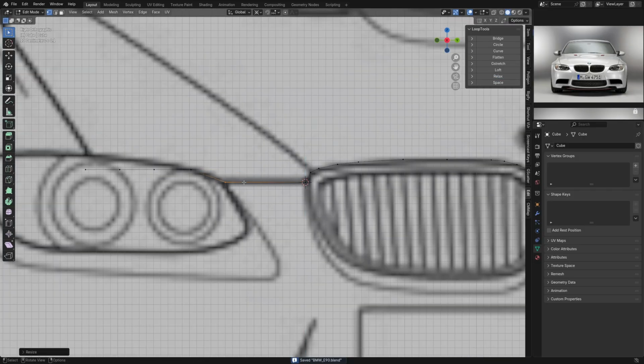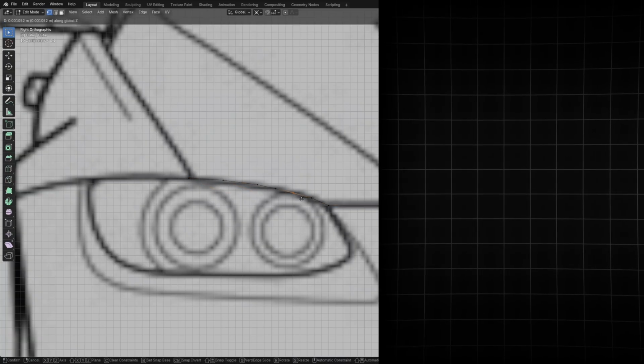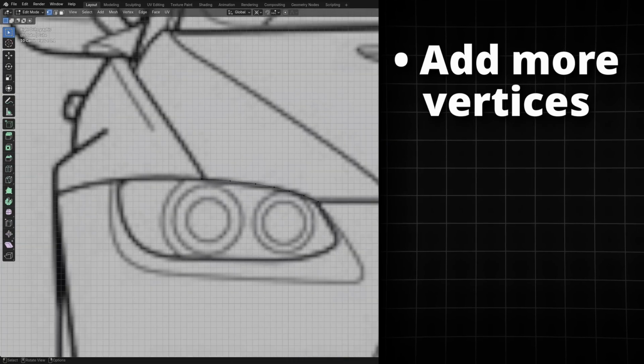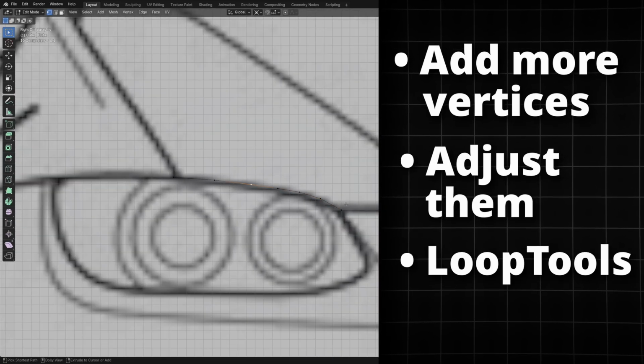Now moving on to the front light. Again, repeat the same procedures. I'll repeat them so it's easier to memorize. First, add more vertices if you feel the need to. It's a curved surface, so you probably will need to. Second, adjust them accordingly to the reference image. And third, you know the same drill. Use loop tools to make it smoother.